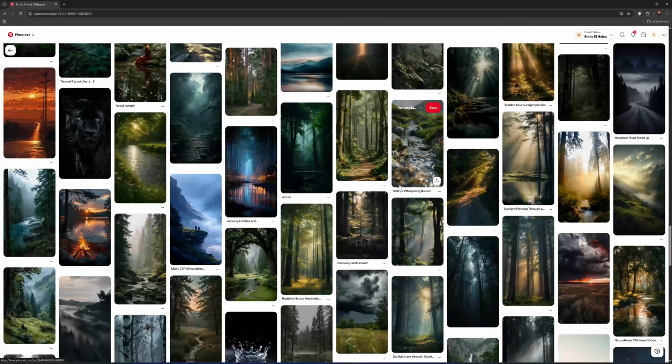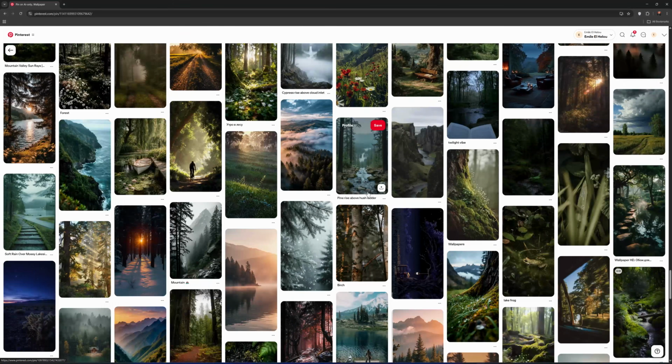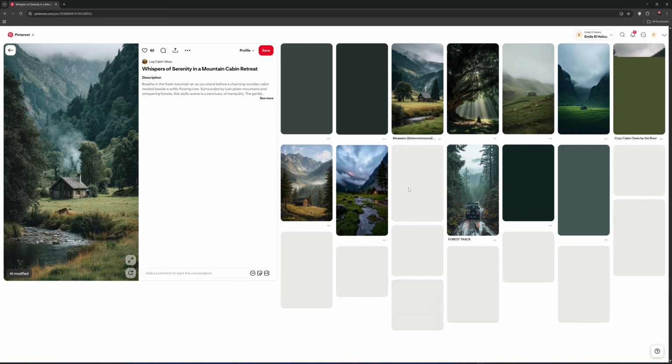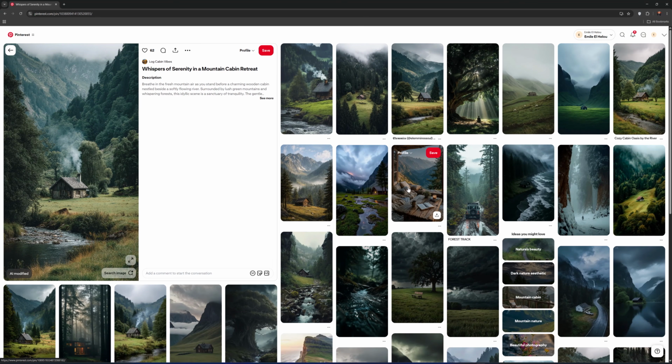I tried to gather some references. Like I didn't know what to start with yet. So I found this visual that I really liked. It's like a cabin. It reminded me of the series The Vikings. So I kind of liked the aesthetic.